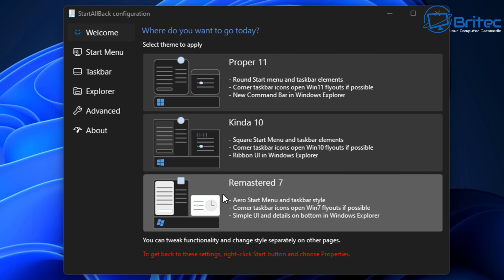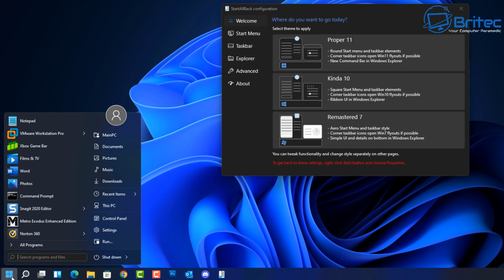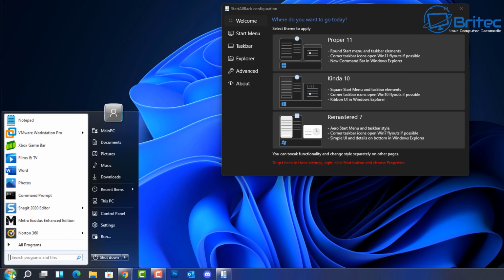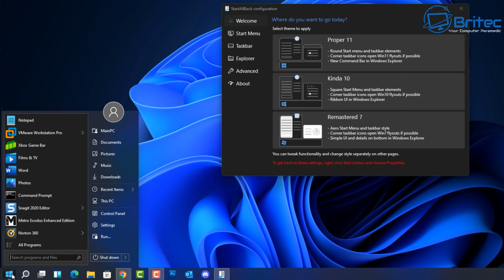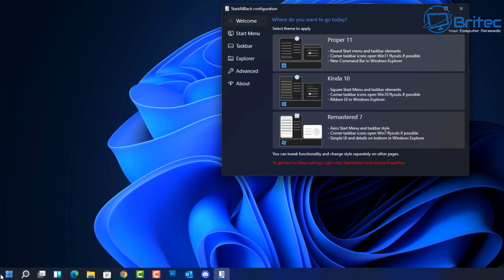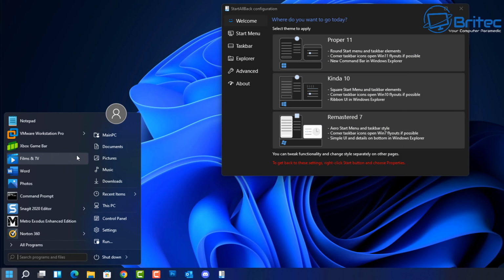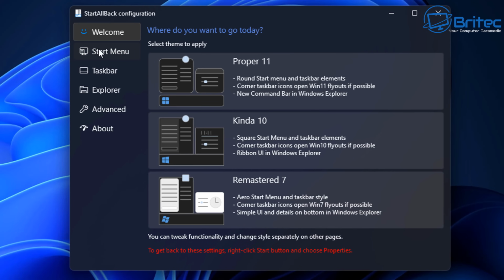And yes, you can position your taskbar on the left, on the right, or at the top, and it also fixes the taskbar right-click context menu, which you can use. So this is what it's going to look like when you get it installed. You will see Remastered 7 here, and it will change your menu system to look like Remastered 7, or you can do kind of 10 here, which is another version like this. I prefer the proper 11, and it just changes it to a more rounded, smoother, polished look, in my personal opinion. You can make it larger or smaller, and depending on how many icons you want there, you can also customize it. I'll show you how to do all that in this video.